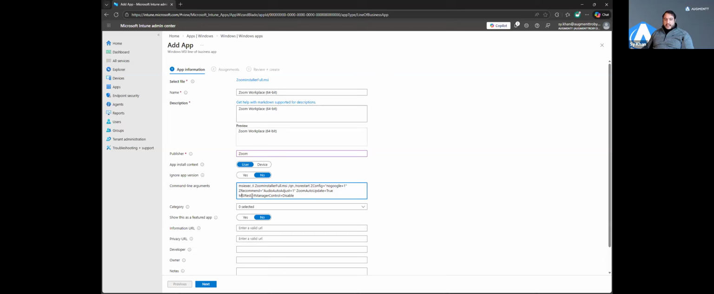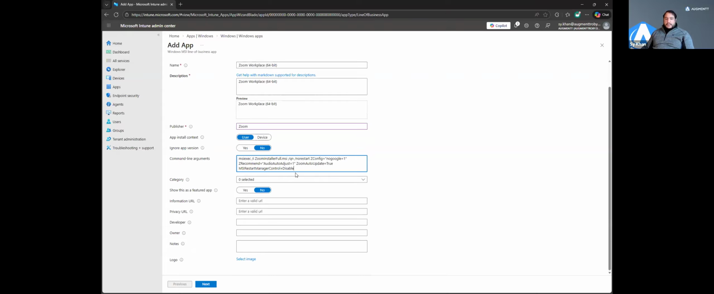This helps with that. Essentially, it removes the ability for Zoom to be able to control when the machine restarts or when the MSI installation happens. So essentially, it'll only update once they've closed the application. So use it at your own risk.